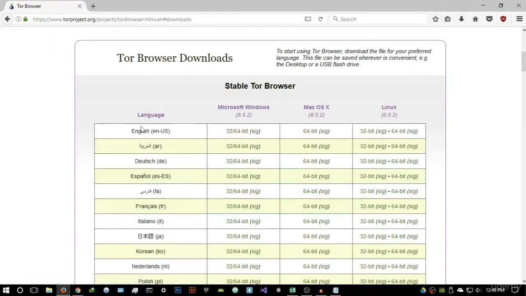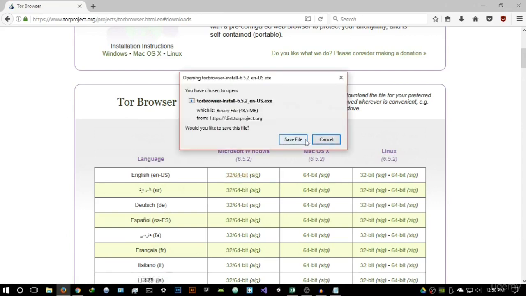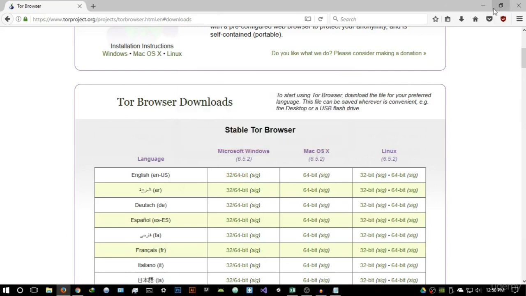Now, as you can see, they offer different languages. That's very nice. They offer French, and you can download the Tor browser for different operating systems. We have Microsoft Windows, Mac OS, and Linux, which we will be looking at in the next videos. So we're just going to be downloading the Windows version for now, which works with both 32-bit and 64-bit architectures. Just click this right here, and it should prompt you to save the file. I already have it downloaded, so I'm just going to go directly to that.